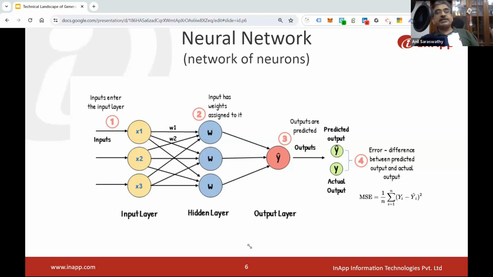And the output layer is the one which provides the final result or prediction based on the processed information from the hidden layers. The number of neurons in the output layer depends on the nature of the problem. For example, if it's a binary classification problem, you have 1 neuron with a value of 1 or 0. And if it's a multi-class classification, you could have as many neurons as the number of classes, and so on.